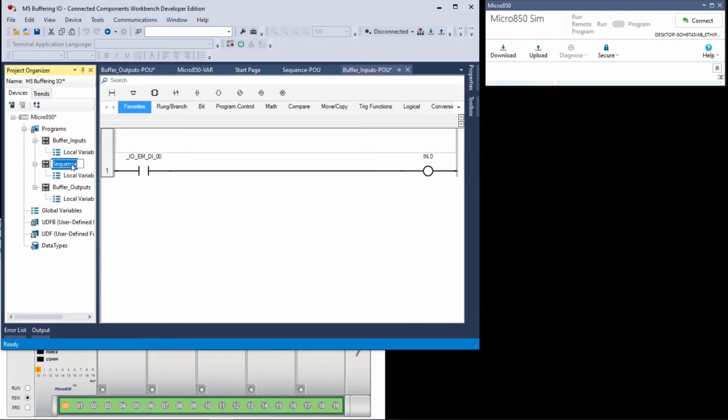In my sequence, I have a rung that reads IN.0 and writes it to OUT.0. Then in the buffer outputs, I take OUT.0 and I control the state of this digital output 0. So this is the typical layout for most programming these days. People buffer their inputs and buffer their outputs. And in between the buffered inputs and the buffered outputs, they have their program file, their actual logic. Now again, the reason that we're buffering is because if you do it this way, the very first program that executes is buffering the inputs.